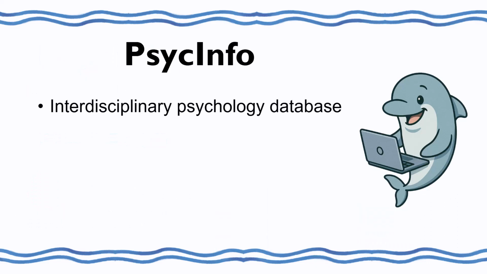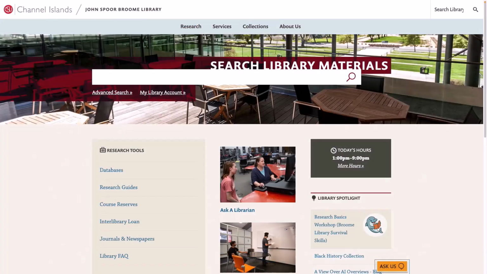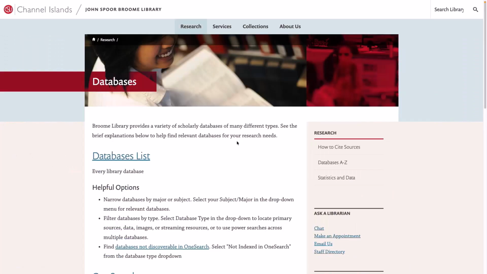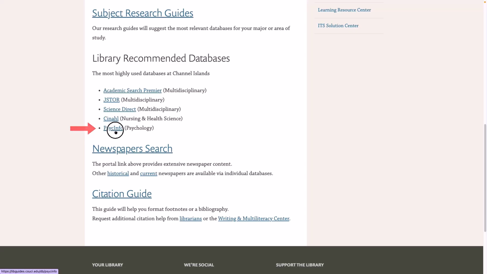PsycInfo is an interdisciplinary psychology database from EBSCO that contains articles, books, dissertations, and primary sources. PsycInfo searches a psychology-focused pool of resources, which can be easier to search than the larger library catalog. To get to PsycInfo from the library homepage, on the left side of the screen, click Databases. Then scroll down to Library Recommended Databases and click PsycInfo.